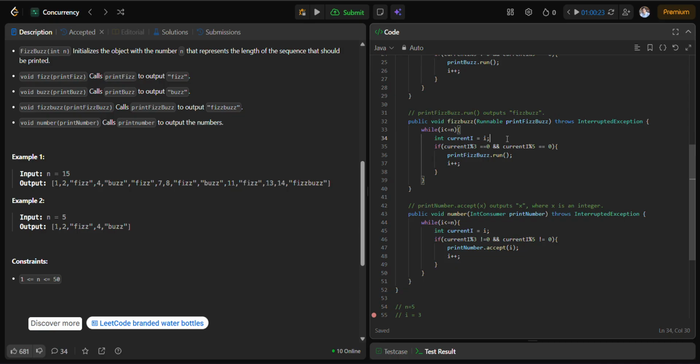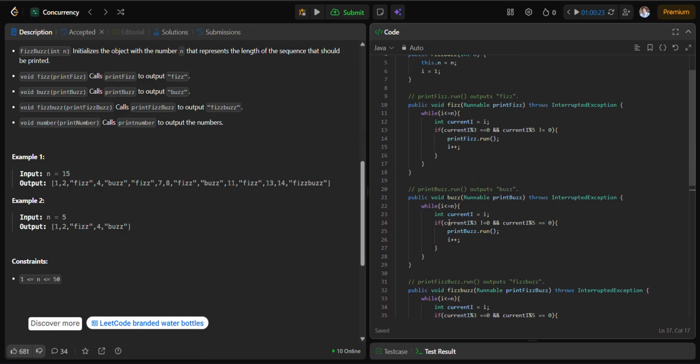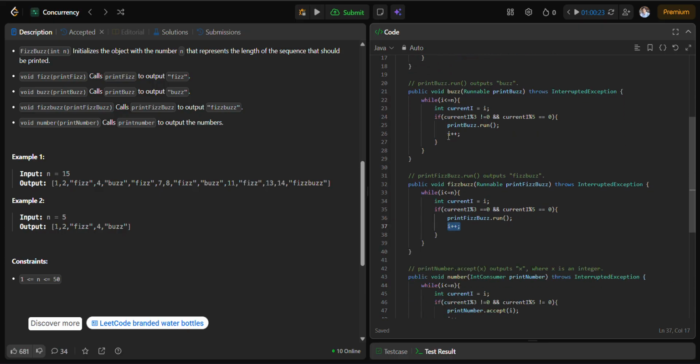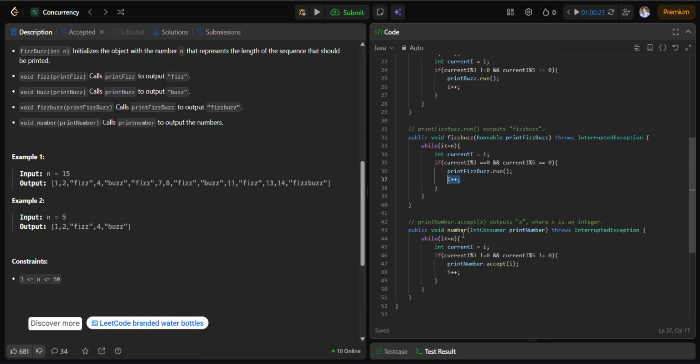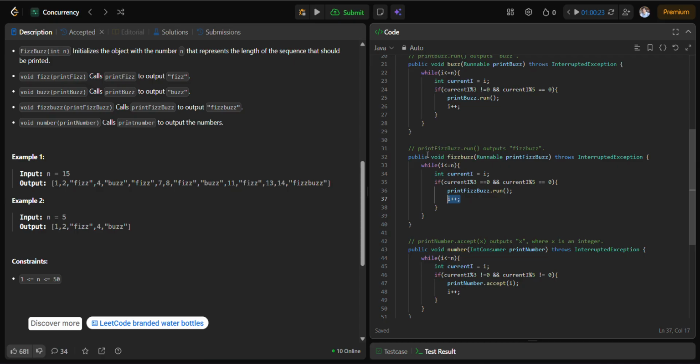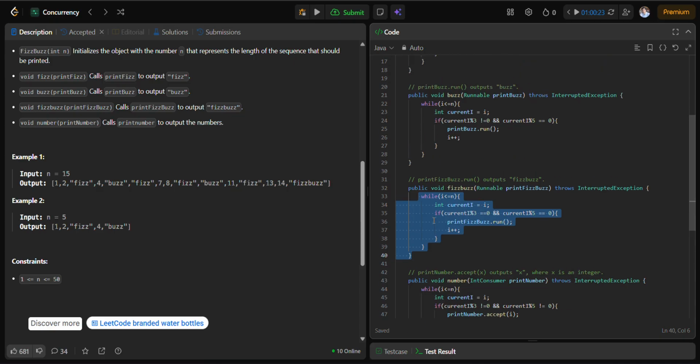That is, current i is equal to 15. This evaluates to true, this evaluates to true, and it prints the result. And i increases to 16. Now this particular thread is already stopped, terminated, because now i is 16, this value will evaluate to false and then the thread will end because the function has ended.